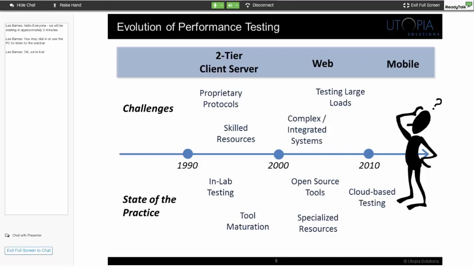So what we want to do is understand what's different about mobile. And I think as we'll see, there are some very important differences. But there's also quite a bit that is the same as what we've been doing recently in performance testing.